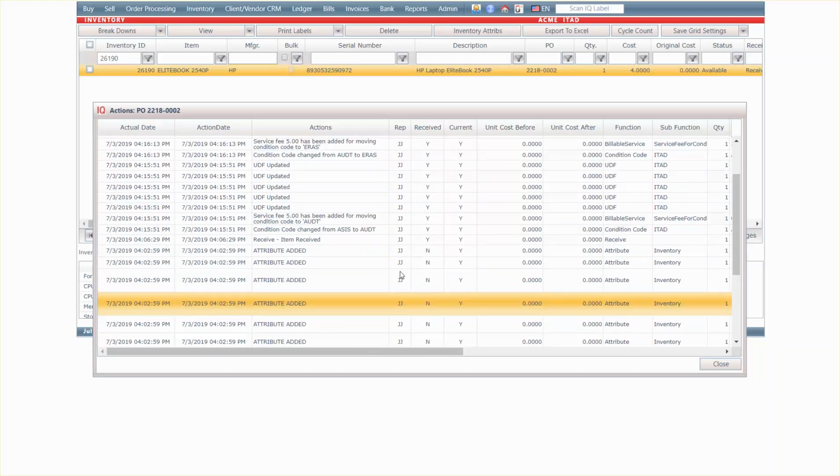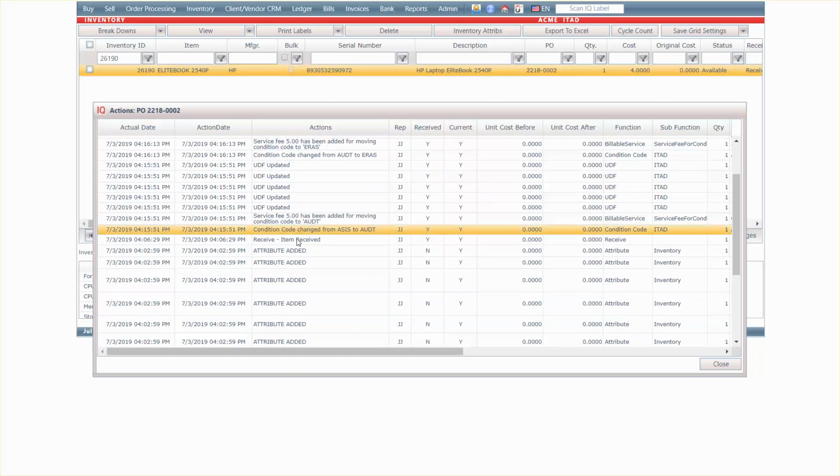You can see who they were done by, exactly when they were done, the items received, they went from as is to audit, and then a service fee was added to it from going into audit. And then I updated user-defined fields, and another service fee was added. So this is how the billable services are being accrued throughout the system. And I guess I got $5 on there for all those things.